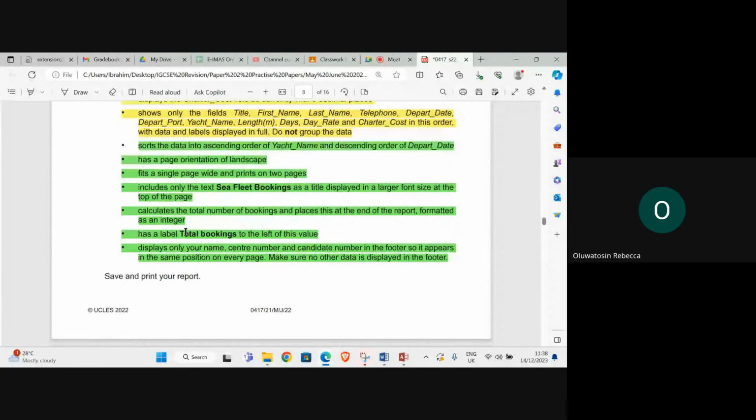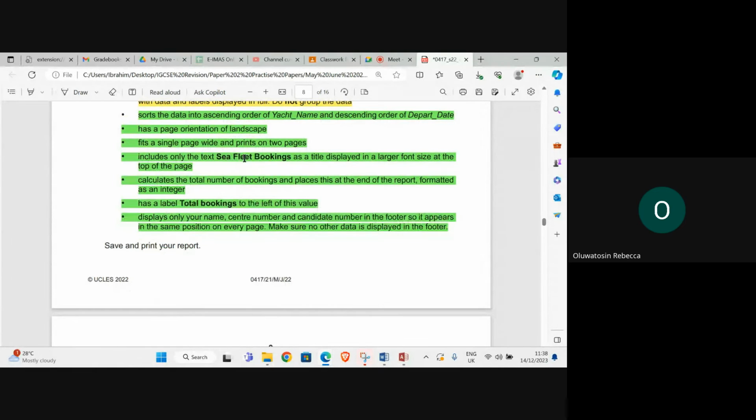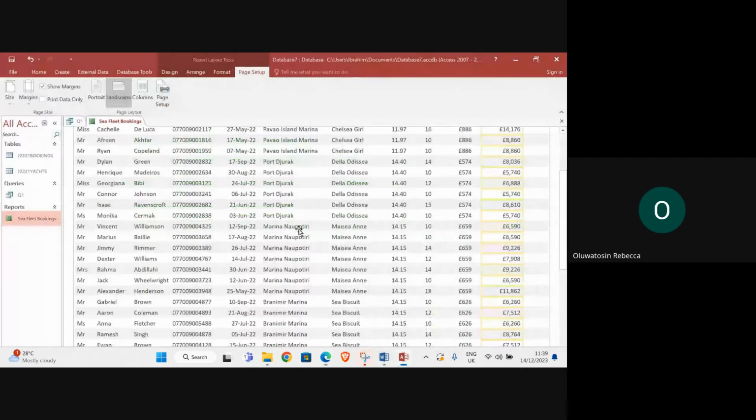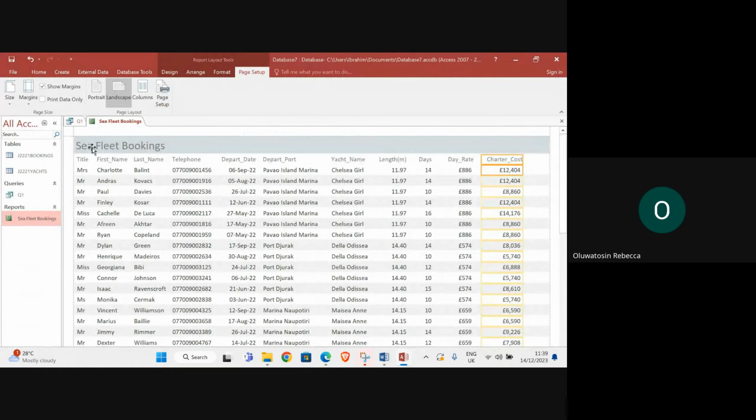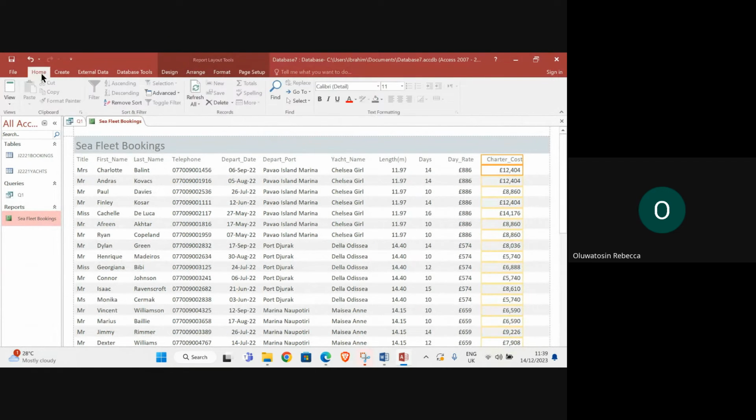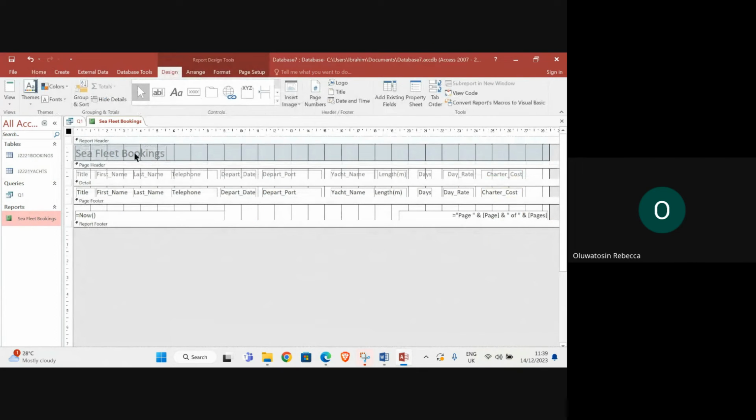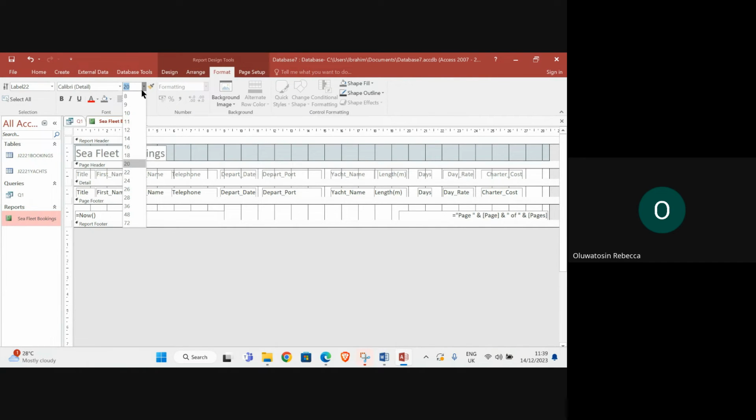Now it says that the Sea Fleet Booking title is displayed in a larger font size. Let's check if it's displayed in a larger font size. This is large enough, but in case you want to increase it, you can go to design view, select it and go to format. Then you can always increase the size. But I'm just going to leave mine at 20 because it's big enough.